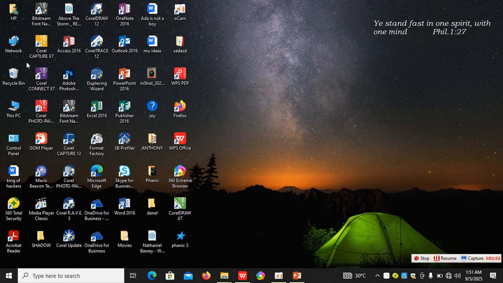We have our Recycle Bin. Also in all the Windows versions, you know these two as Network and Recycle Bin. You also see them there.